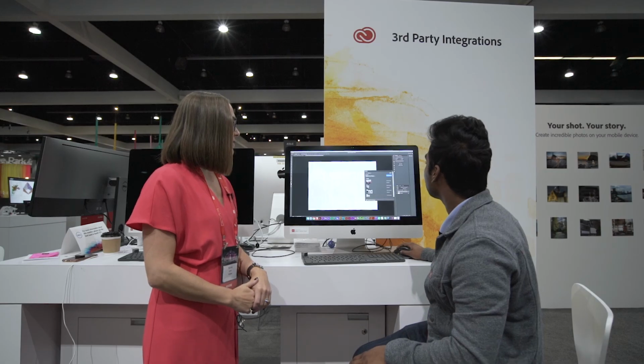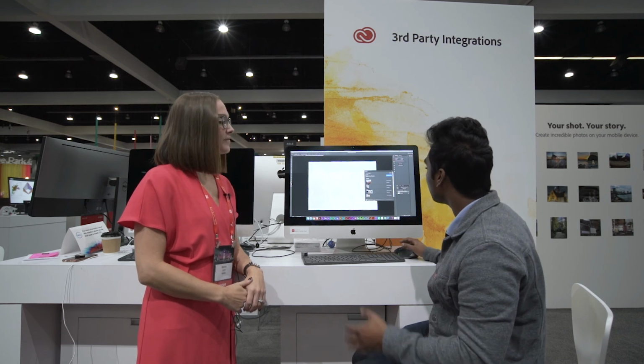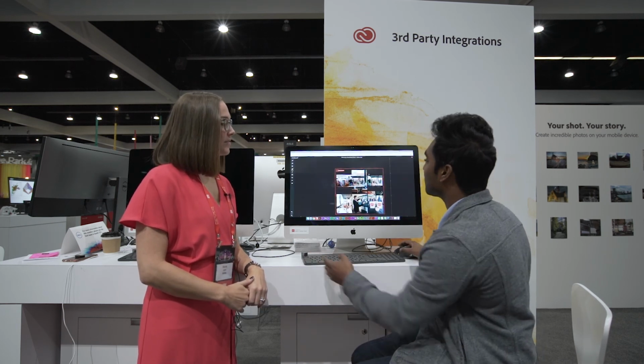Exactly. Yeah. So that's kind of the Adobe Photoshop integration in a nutshell. It's just a seamless way to bring your content in and out of Bluescape and Photoshop.